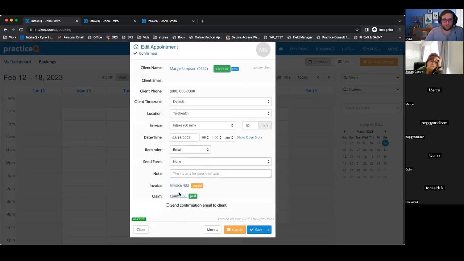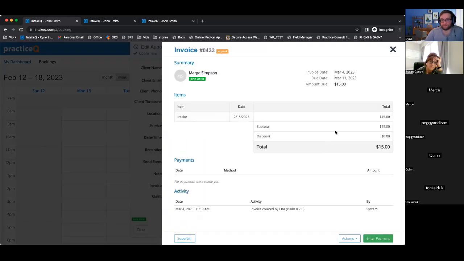Okay. So you'll see, seeing the client had a copay from the ERA, that the invoice was automatically generated. And so you'll see amount due $15, which was that copay amount. And you'll see it was created automatically by the system because of that ERA payment. This will not auto charge if you have that set up. You would need to go in and manually enter the payment or charge it. It will not auto charge if the invoice is created automatically by the system.